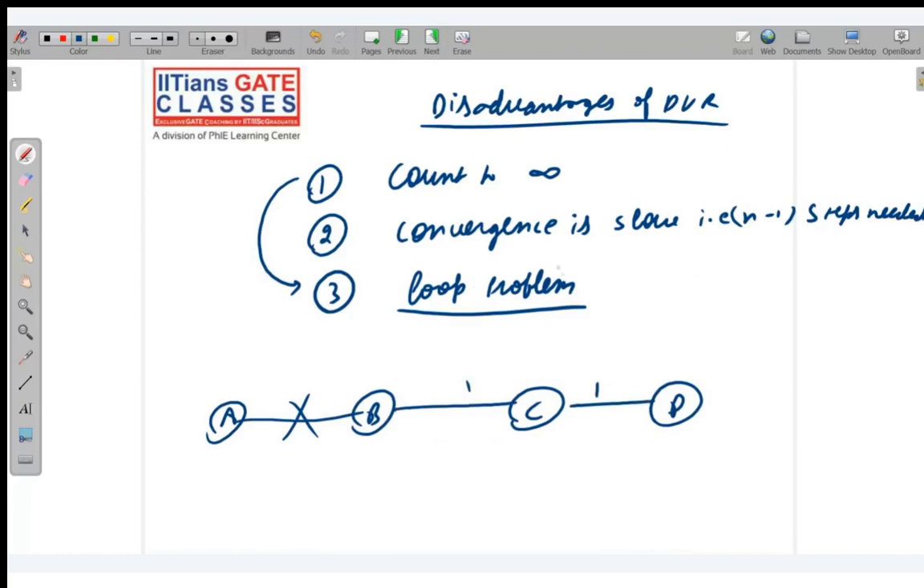So we have explained this count to infinity. Now assume that C has got a packet which it wants to transfer to A. So C will send the packet to B, and B will send the packet to C. C will send the packet to B, B will send the packet to C, and so on. So this is nothing but a loop problem.